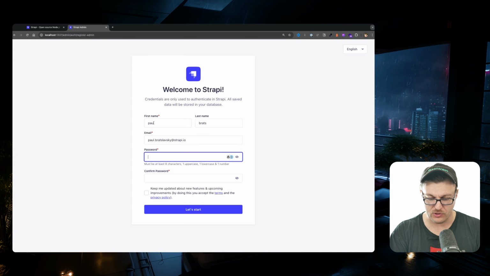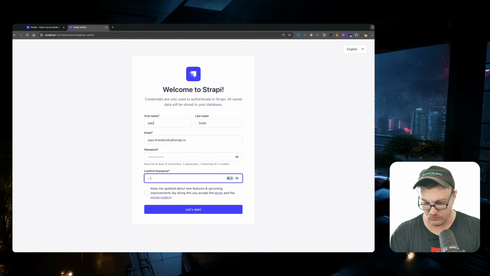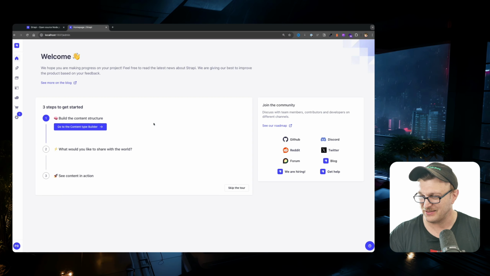And of course, the most secure password is monkey1234, especially when you're working on a local environment where no one has access to. But when you deploy your application, of course, make sure you choose a stronger password.